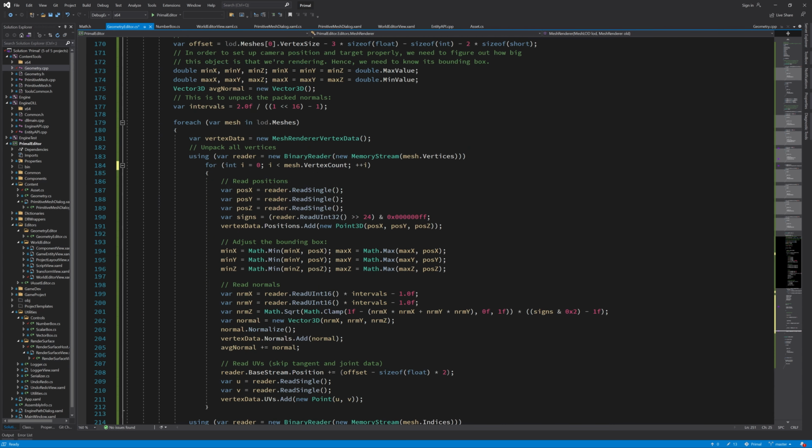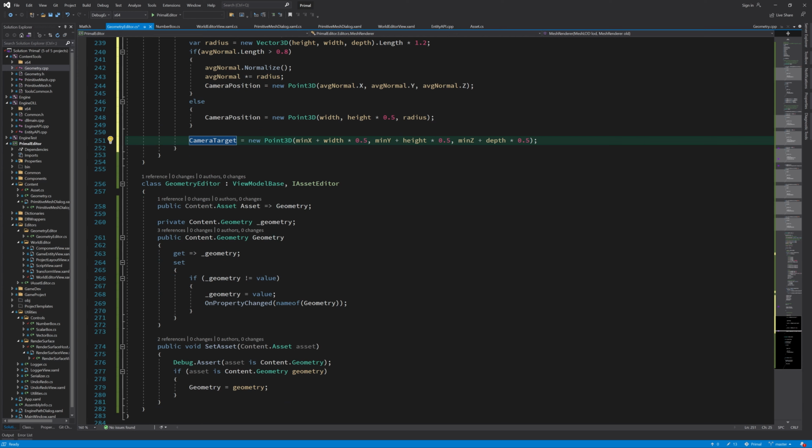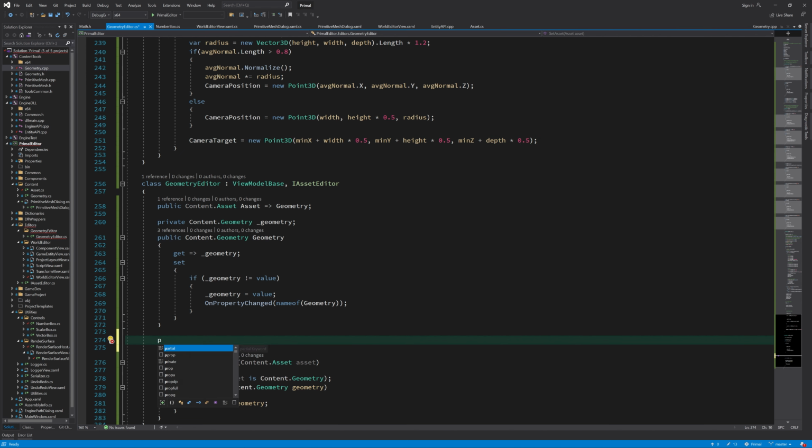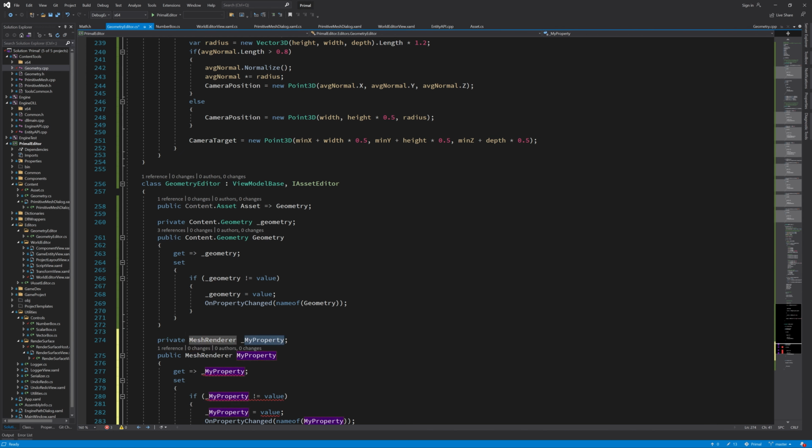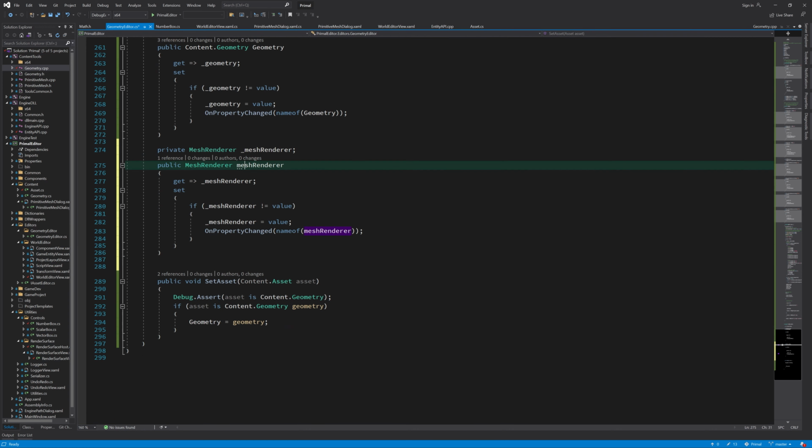Now we can use it in our geometry editor as a property that we can bind to geometry editor view that we still have to write. So let's add a new property to the geometry editor that is of type MeshRenderer. And when we call this setAssets function to set a new geometry, then we also create a new instance of this MeshRenderer.